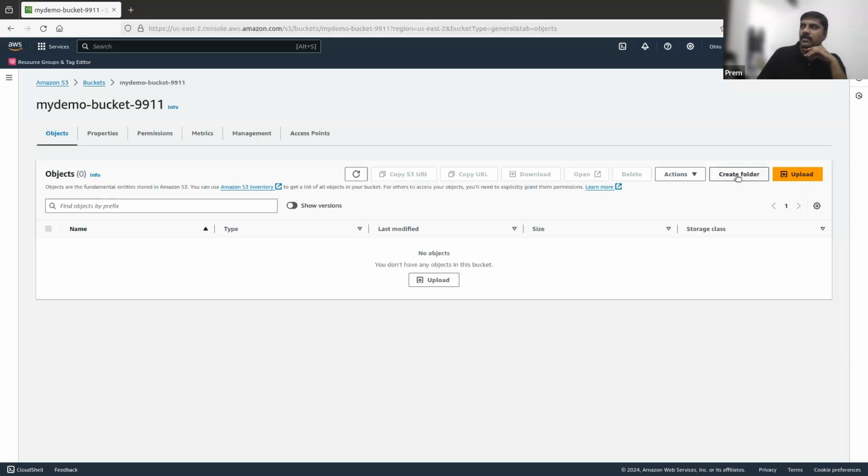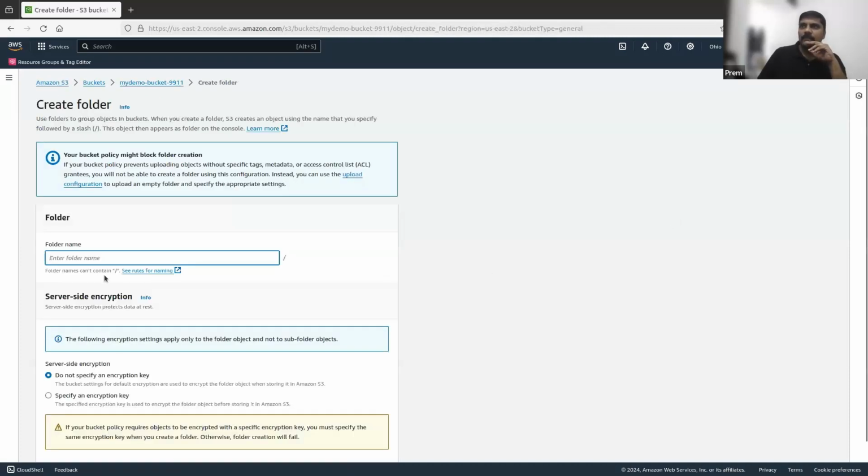Even though it is called a folder, it is not going to create any folder like the folders in your operating system, where you can create folders in your D drive, C drive and all. It is actually an alias name, you can say, but it is not actually going to create any folder. What it is going to do is create a path.